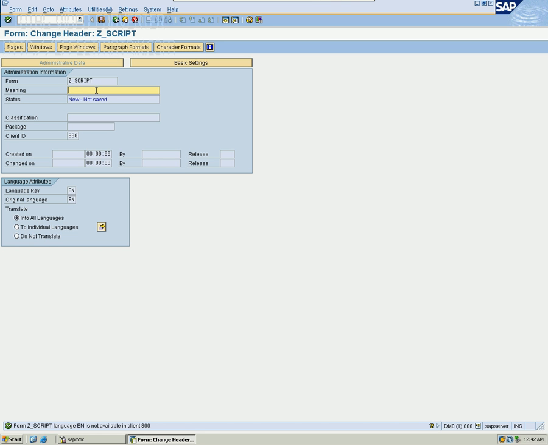So after that we have a screen. Here we have to give the description, what this screen means, why you are creating it, just for understanding purpose. So I am giving this is my sample script. After entering this, just press the save button.